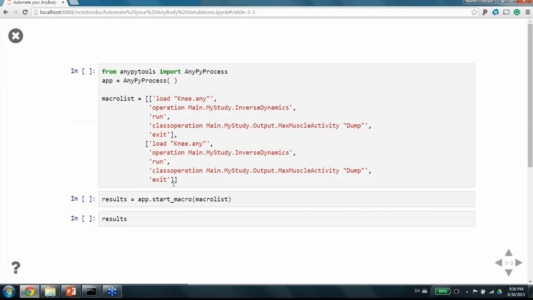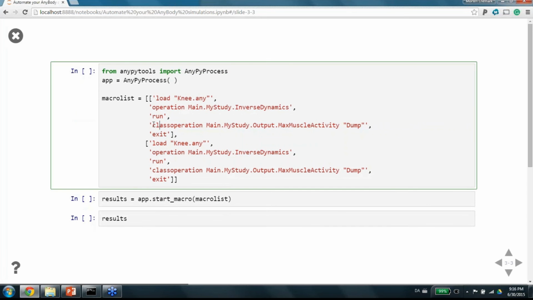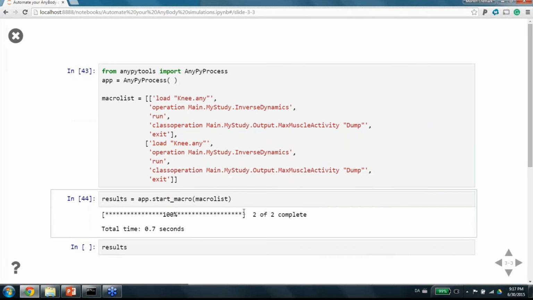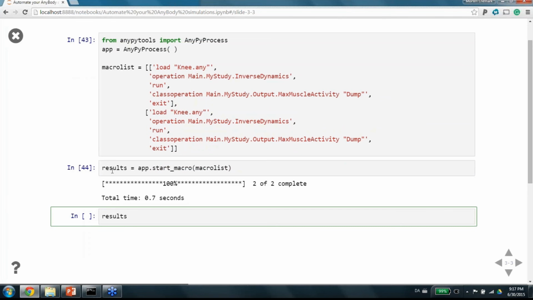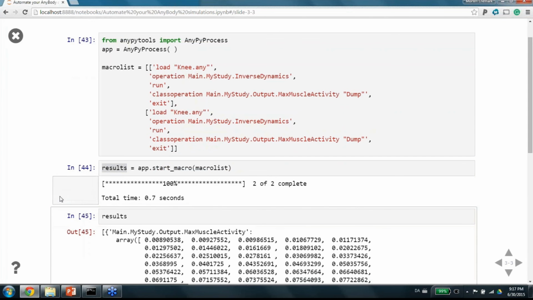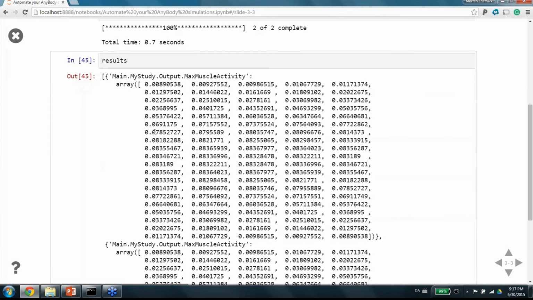So here we created two macros again, but we have included in the macros a class operation to dump the maximum muscle activity. So these two macros will run, and it will dump the maximum muscle activity. Let's try to run these things. Execute our macros, and now we can look at what came out of this. We have assigned the output of the start macro method to the results variable here. Let's take a look. So this shows us what we got out.